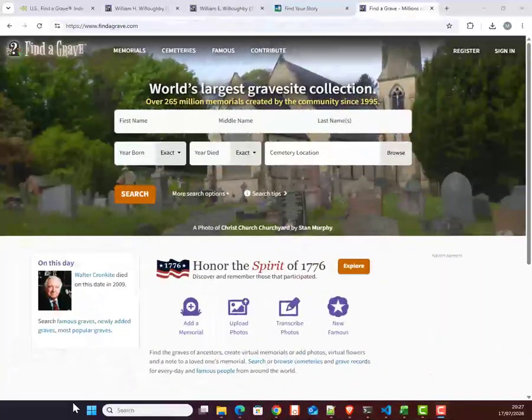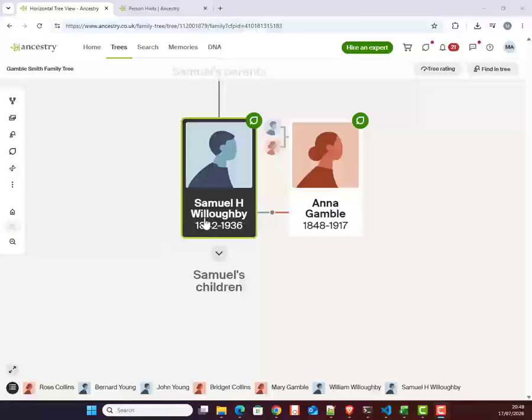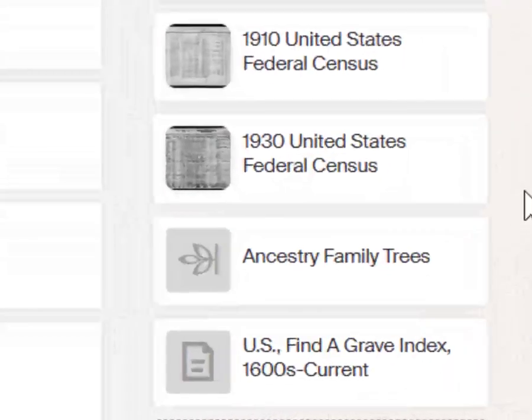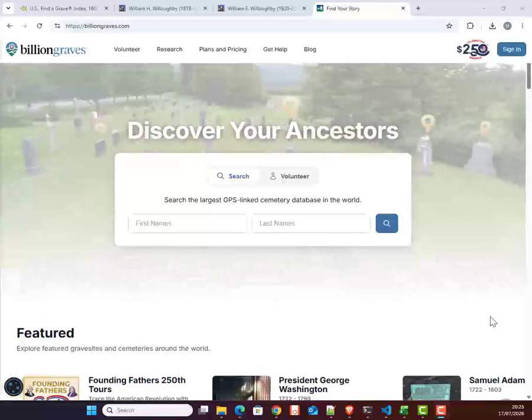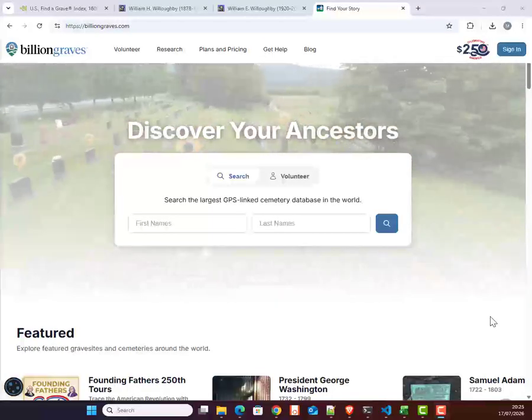Find a Grave is the big one. It's a volunteer-built database of graveyards and memorials from all over the world. Ancestry now owns it, which is why it shows up so often in your hints if you have an Ancestry tree. There are others too, like the BillionGraves Index and FamilySearch, plus smaller sites focused on specific cemeteries or regions. My first tip is on how to format your searches.